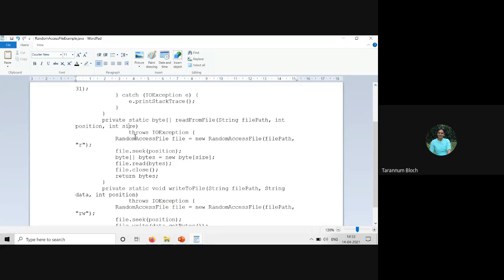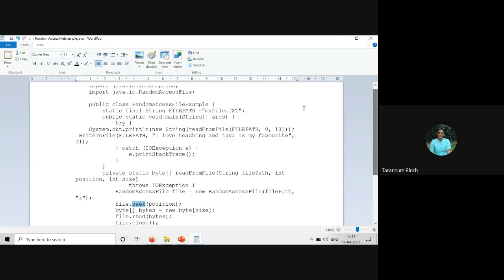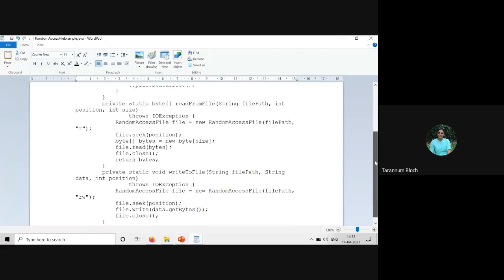What we said is RandomAccessFile. We say file.seek(position). What is the position? While reading, I said the position is 0. It means from the starting, I started reading. So we said RandomAccessFile has the method seek. So we said file.seek(position). So position is 0 right now.